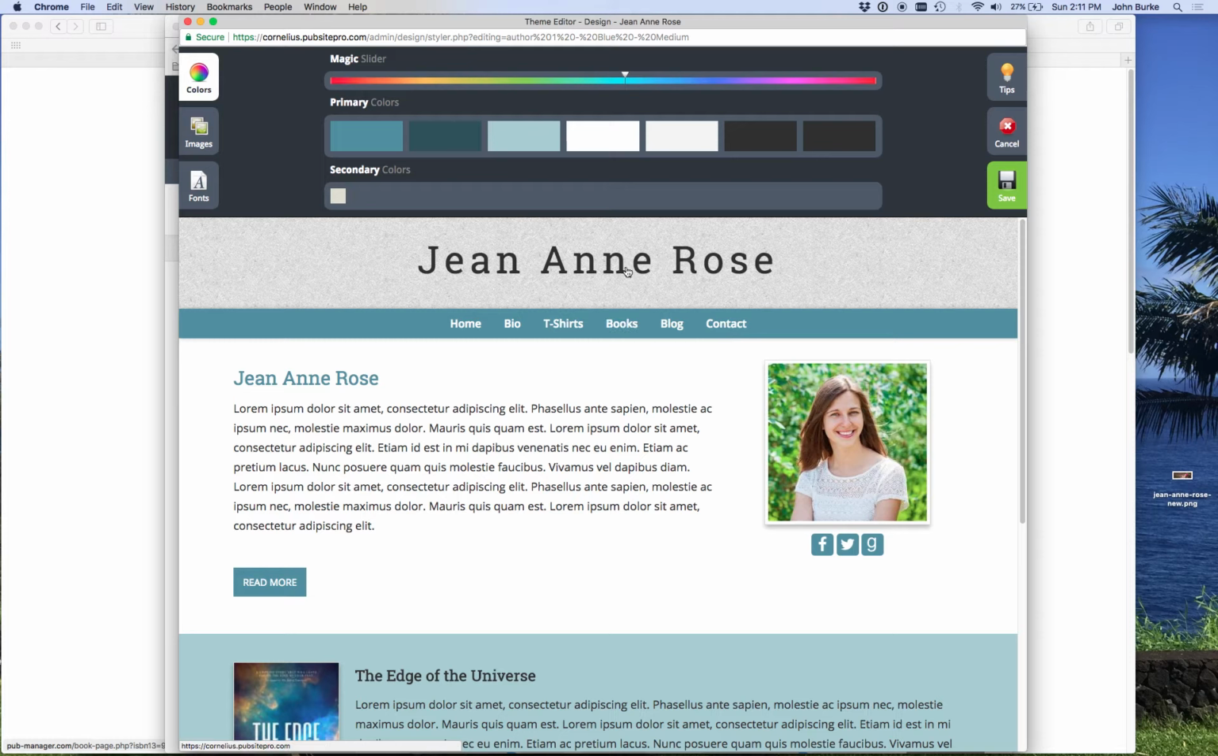So now another thing about the header here is that there are actually 3 layers. There's the background color, which I just showed you how to change. There's a background image, which is this textured background image here. And then there's the text. So you actually have 3 layers right now in the header.